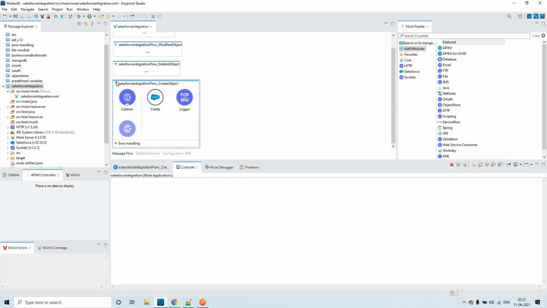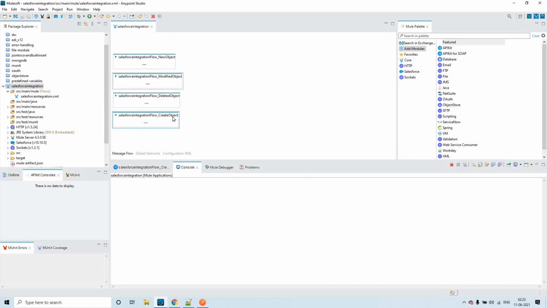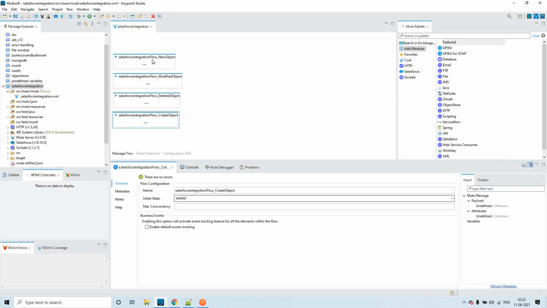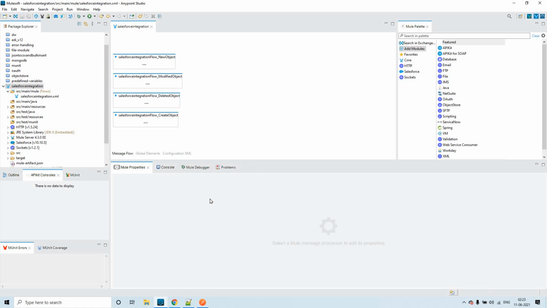Now this application is up and running. We have enabled two flows. One is create object, started. The other is new object. The other two are in disabled mode. So this time when you create something, we'll only see logger from new object, not from the modified object. Please remember that.